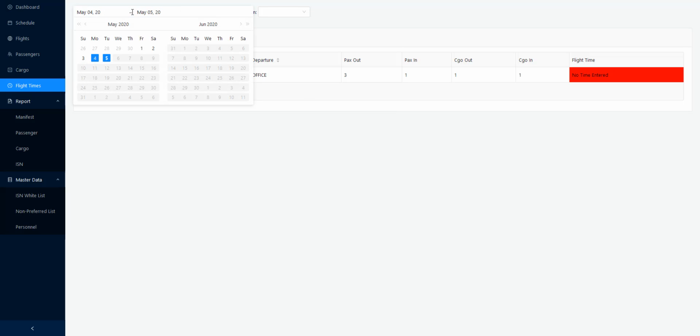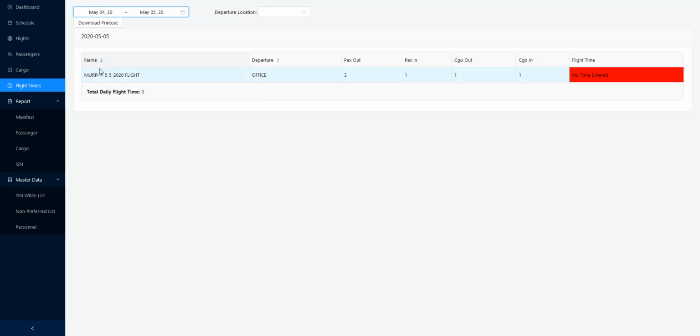From here, select your date range. We're going to do a short one for just one day, and it will load all flights that have taken place in that time frame. Now from here, a user needs to select the individual flights and enter in information about them, primarily the flight times themselves. To do this, we select the individual flight itself.